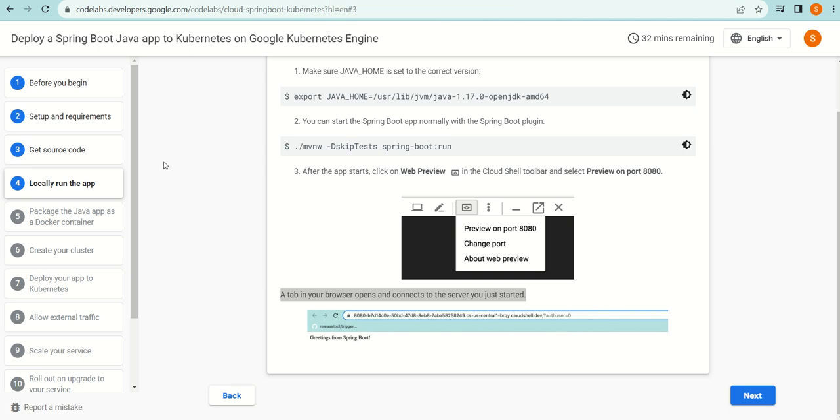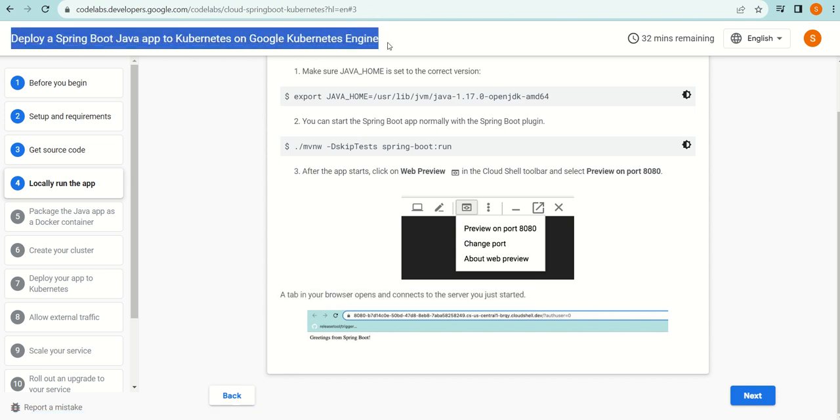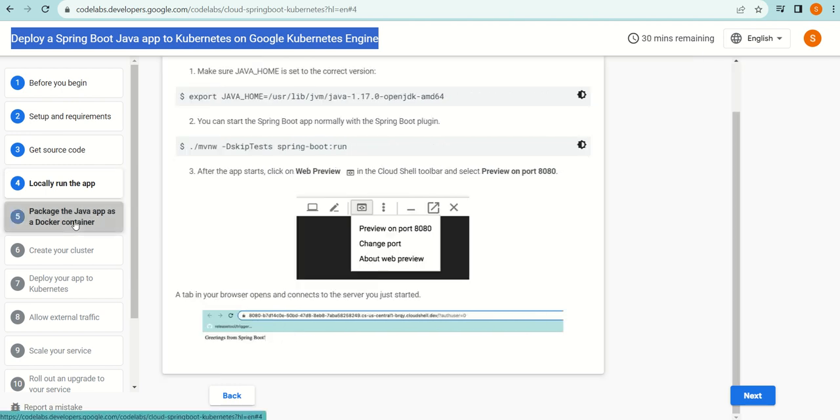Hello everyone. So in our last video we were locally running the Spring Boot application. We are in the tutorial to deploy a Spring Boot Java app to Kubernetes on Google Kubernetes Engine. In that code lab tutorial, we were at step number 4. We finished step number 4 and were seeing this screen. Now let us move on to step number 5.